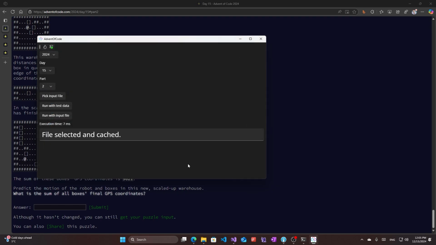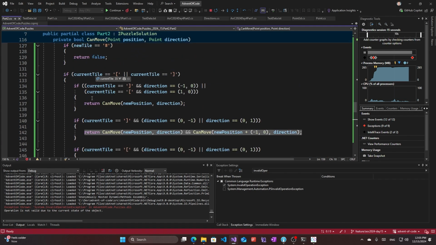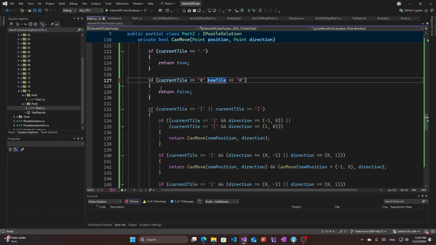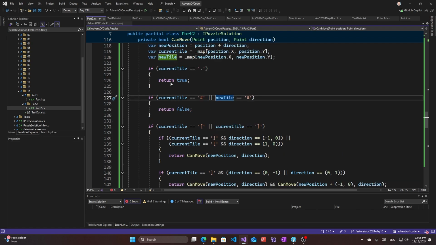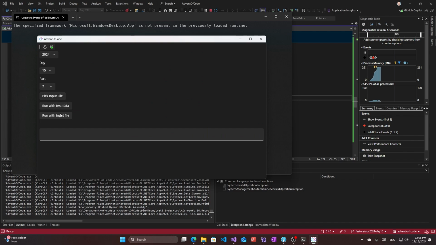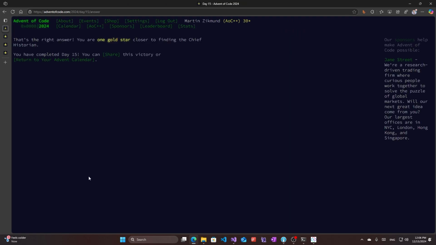And that should be here. So, okay, still something. What is happening now? We're trying to move a wall. So current tile equals hash or new tile equals hash, then we cannot move. This is not right. This is not great. The logic should be broken down a little bit. So this is the result, and it is correct. That's true.